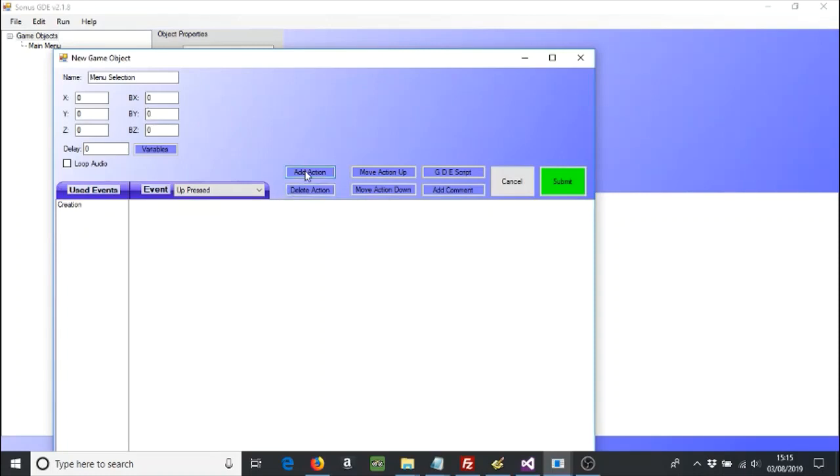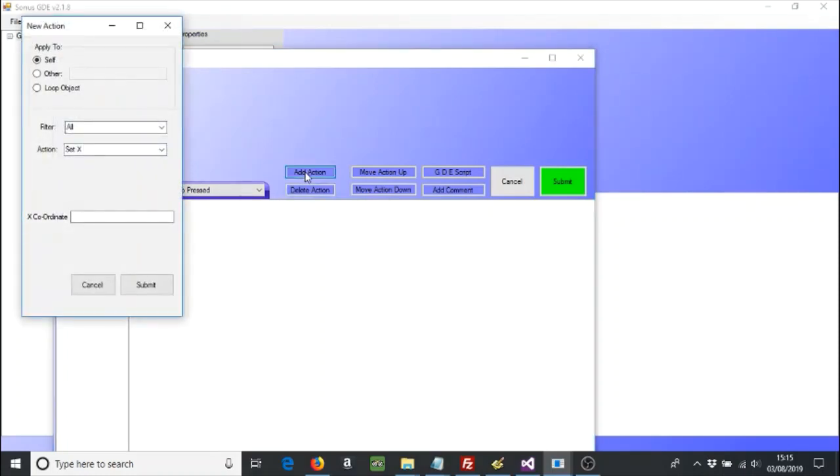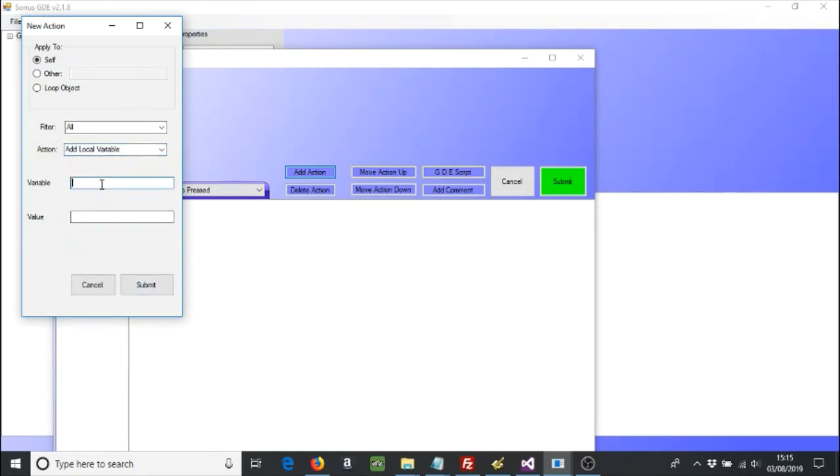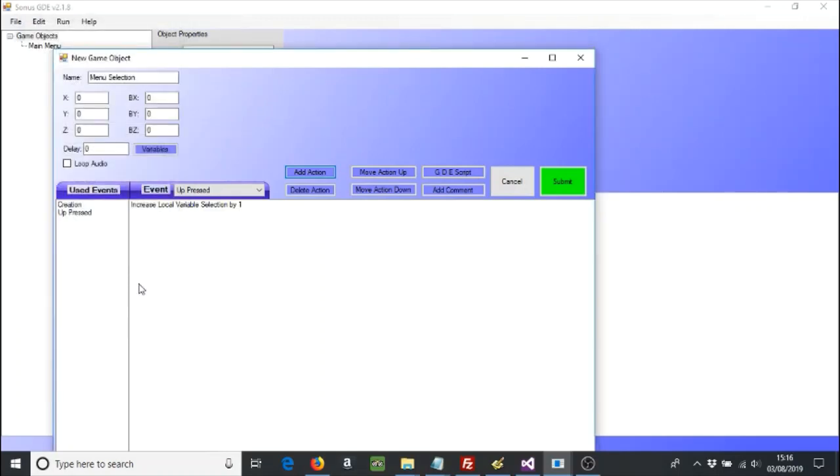Add action. Add action. Apply to. Grouping. Self-rate loop filter. Action. New O. Close. New act. Set add local variable. Select new act variable edit blank. Caps lock on, S, caps lock off, E L E C T I O N. So we're going to add local variable selection. Value edit blank. By value 1. 1. Submit. Add action button.